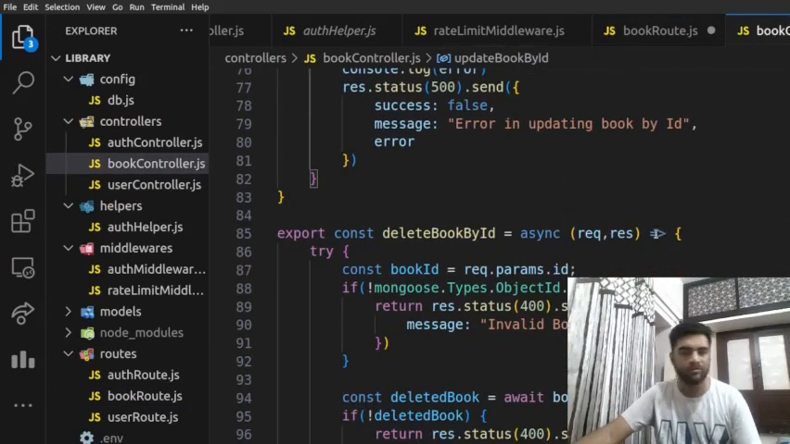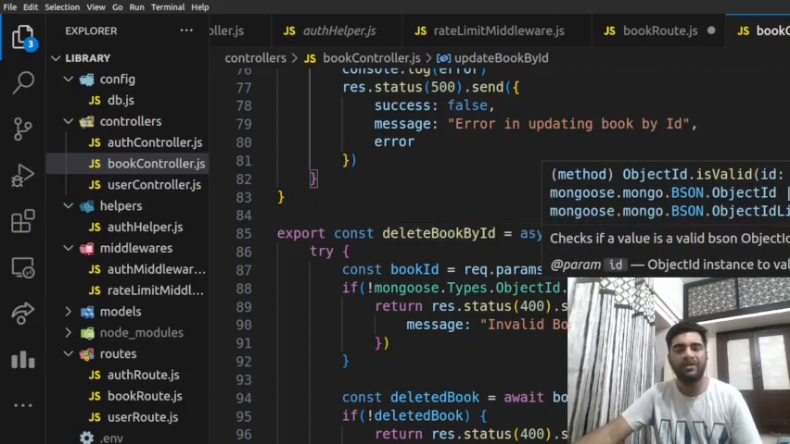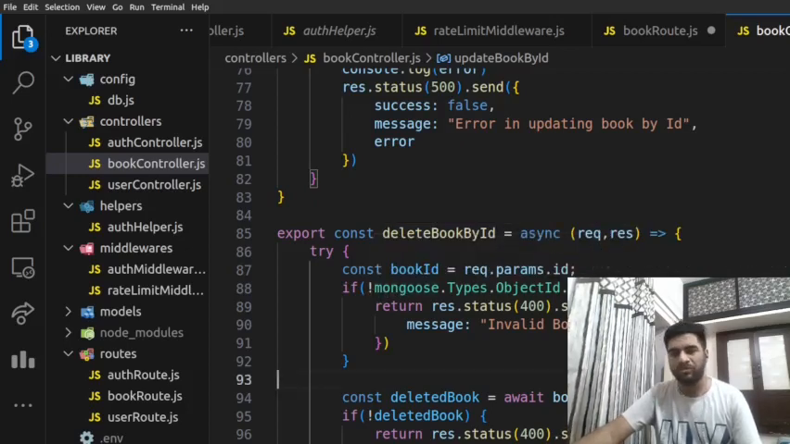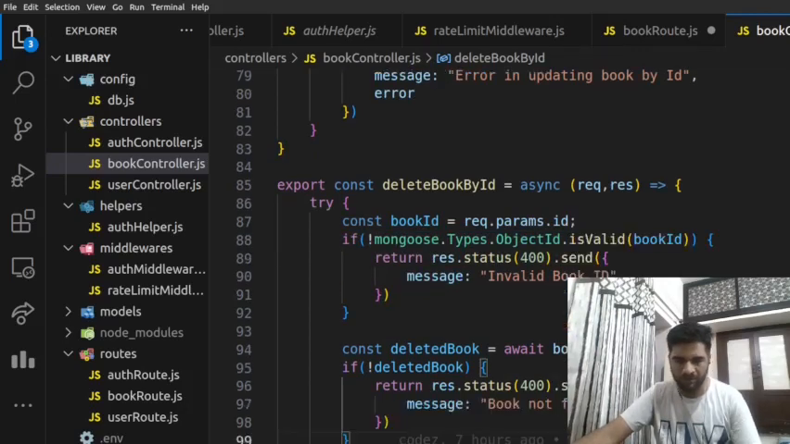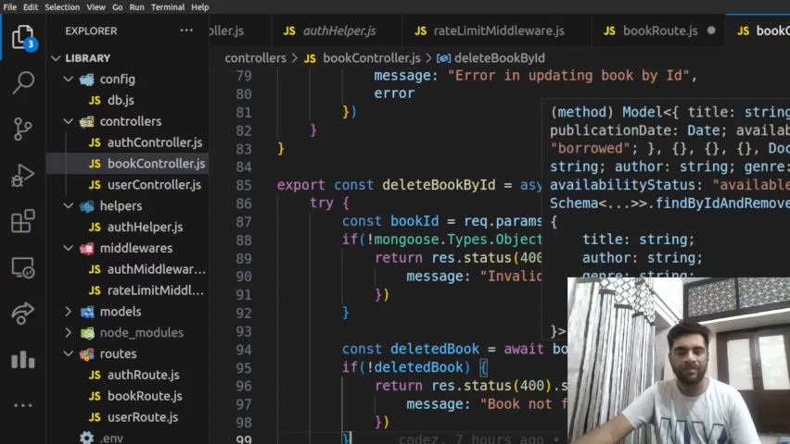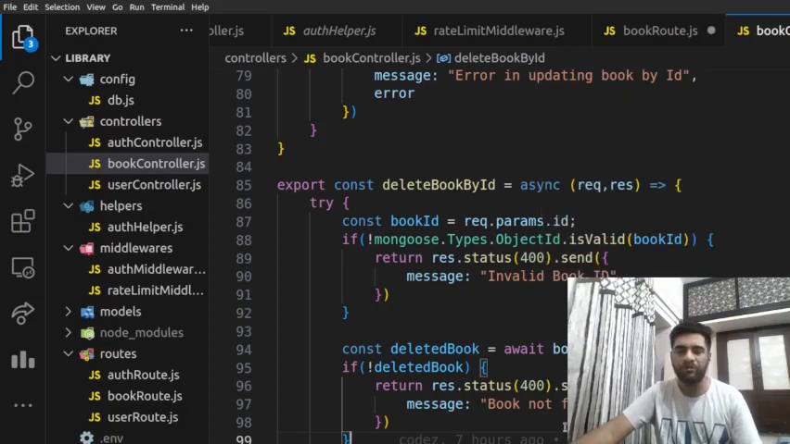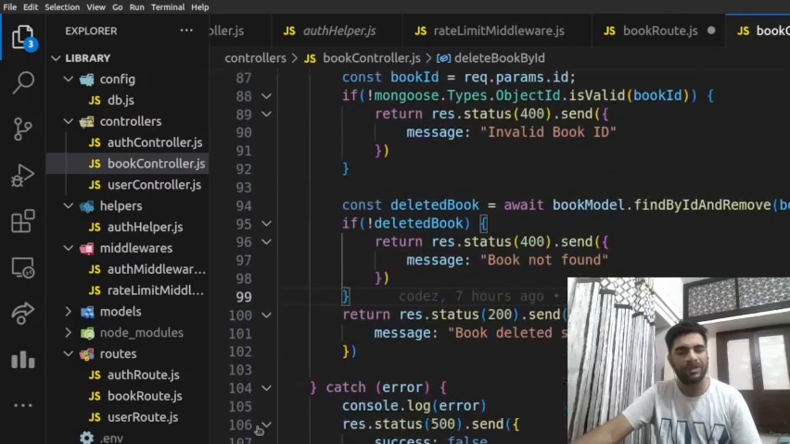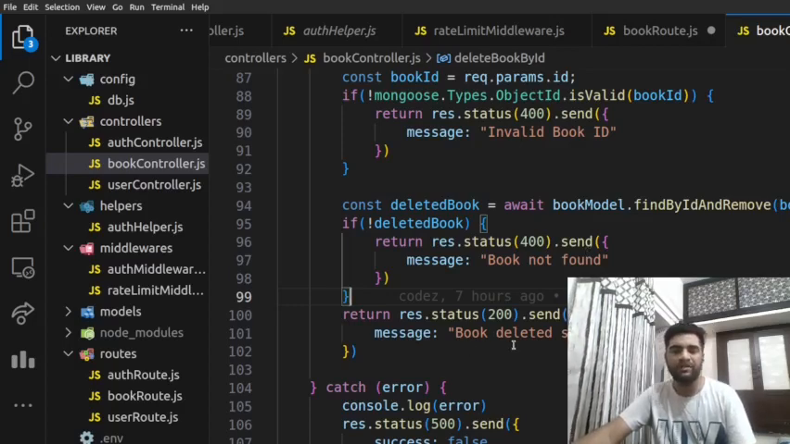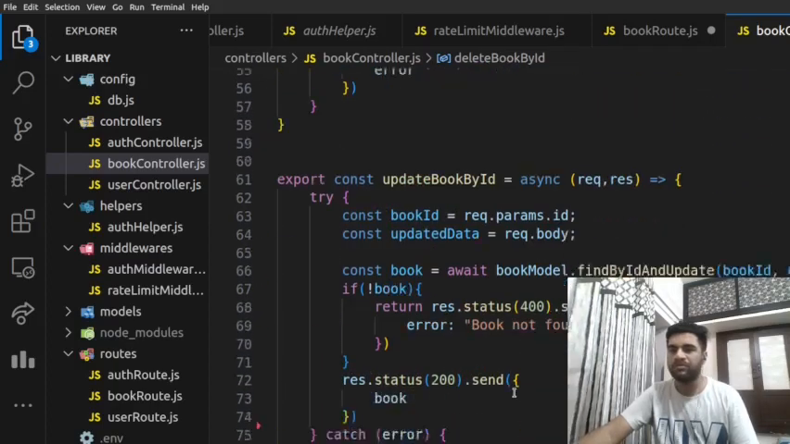Now the last is delete book by its ID. Here we are again taking the book ID from the parameters, and I'm also verifying, like checking if it's a valid object ID or not. I can do this everywhere else, but just for the sake of time. Basically, I am finding the book by this book ID and removing it from the database. Then I am checking if the deleted book was there or not. If it was not there, I can say book not found, and if it was there, I can say book deleted successfully. Okay, this is all done.